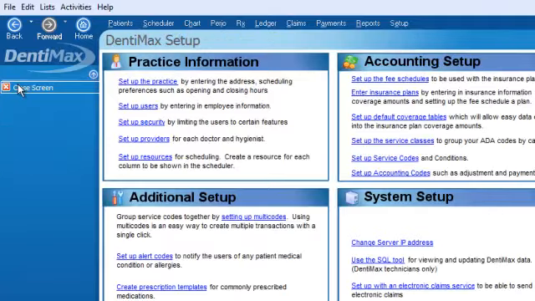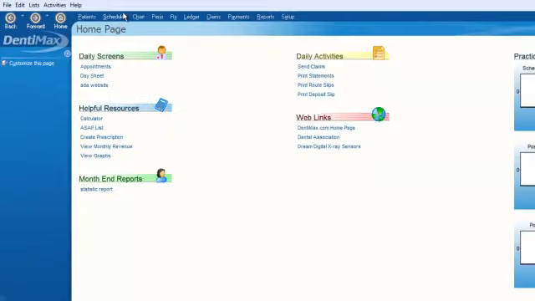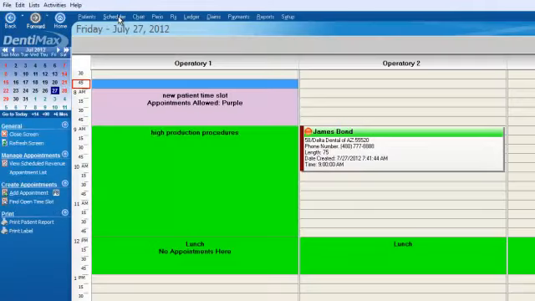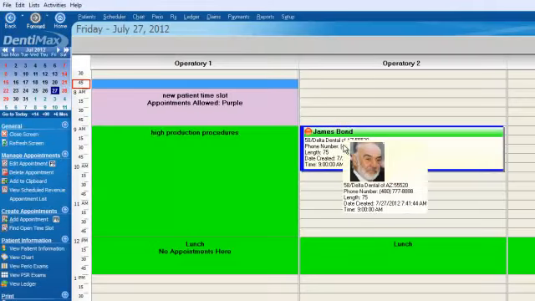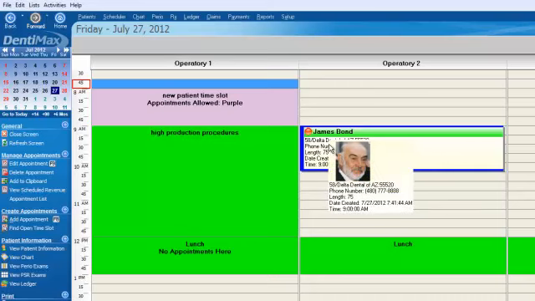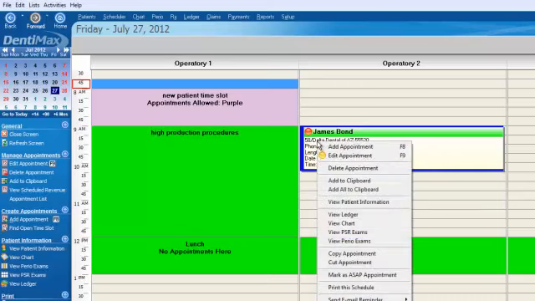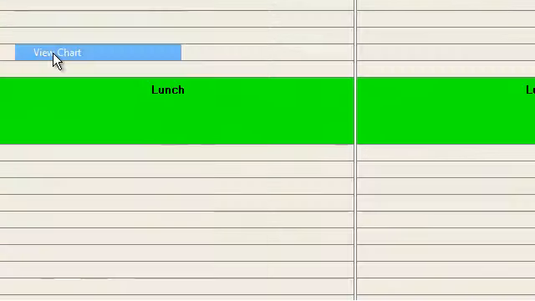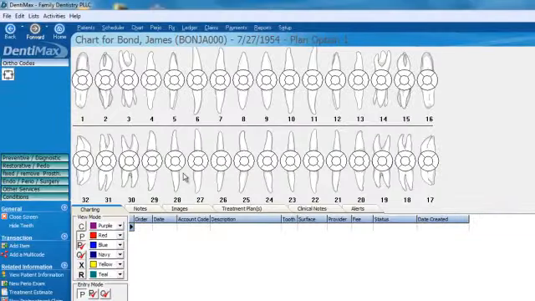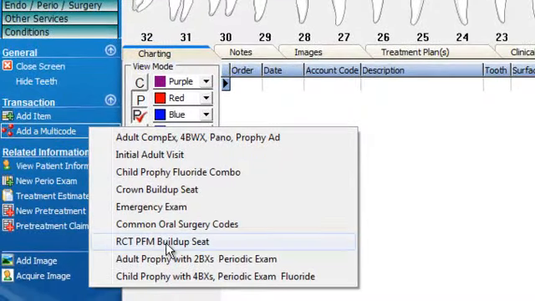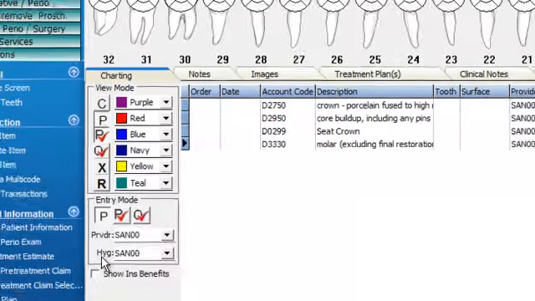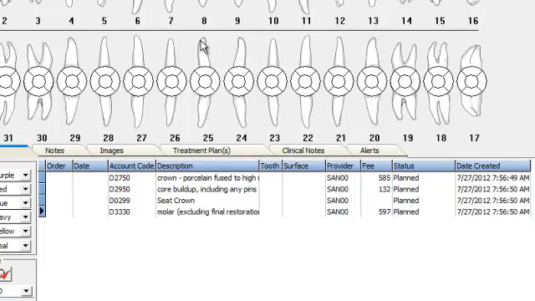And now we'll jump over maybe to our charting screen. So we'll get to that through our appointment. So James Bond here is one of our patients. We'll right-click on his appointment, and we'll zip on over to our charting screen. We'll click on View Chart here. Takes us to our charting screen. And now there's several ways of using these multicodes in the charting screen. You can click on Add a Multicode and select root canal, porcelain fused to metal buildup and seating. That's the crown we just created on our little short list of multicodes. And boom, very easily and quickly we popped in all these codes.